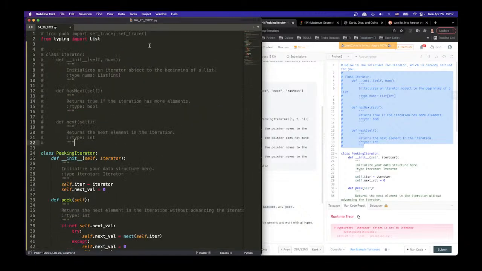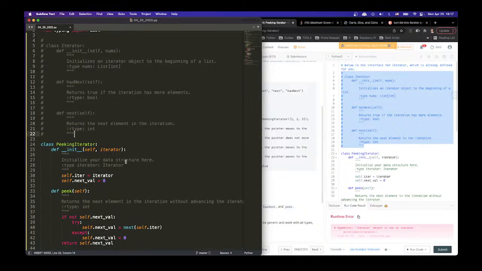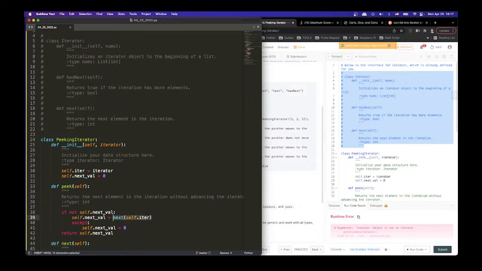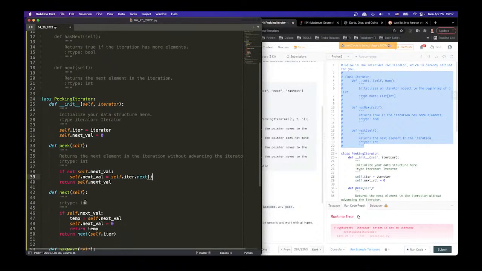All right. So okay, so we have all these things already. So the peek. Well, we can still do next value. We can say this, right? If not, we just say self.next_value equals self.iter.next. Okay, so I grab it and now return the next value. The next, if I have it, do it. Otherwise, we simply just say this, the next.